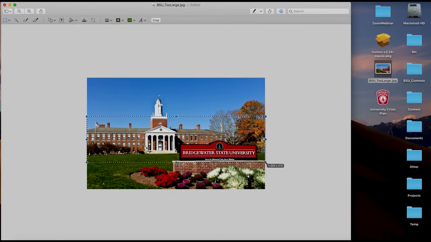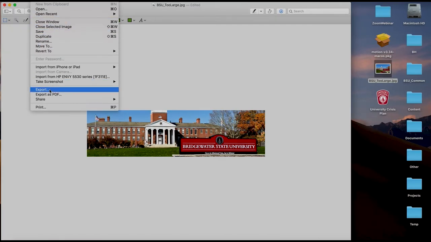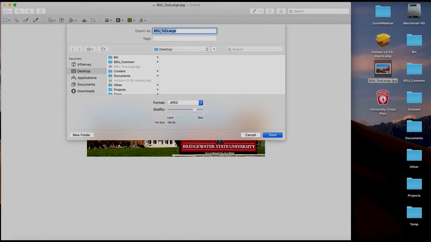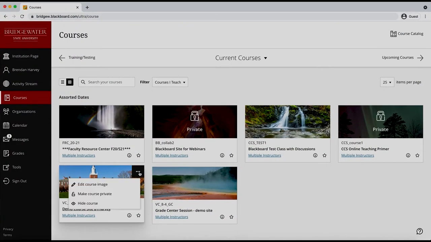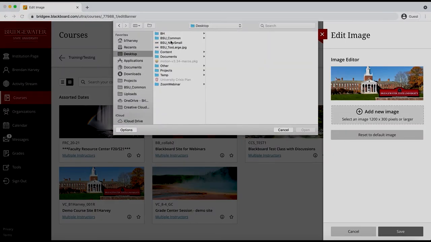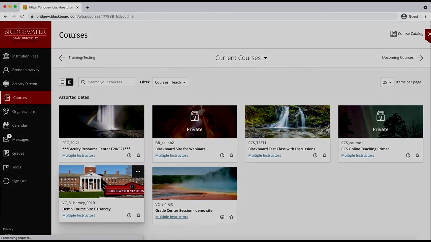Now you'll want to use the Export feature to save a copy of your resized image to your local hard drive. Remember to provide a name that differentiates the file from the original, larger file currently on your computer. Once saved, repeat the steps at the beginning of this video to upload your new tile and banner image to your Blackboard course site. These are the steps to replace the default image tile on your Blackboard course.